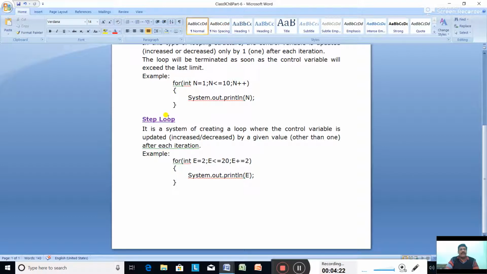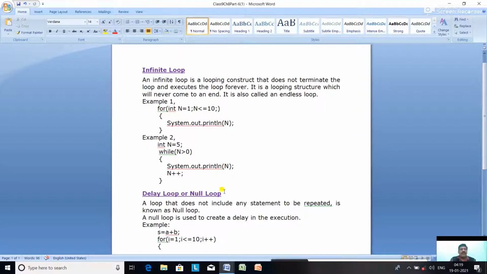So this is a what loop? A step loop. So if the question is asked, what is a step loop? It is a system of creating a loop where the control variable is updated, increased or decreased by a given value. Okay. The next term is infinite loop. See, the loop which never ends.